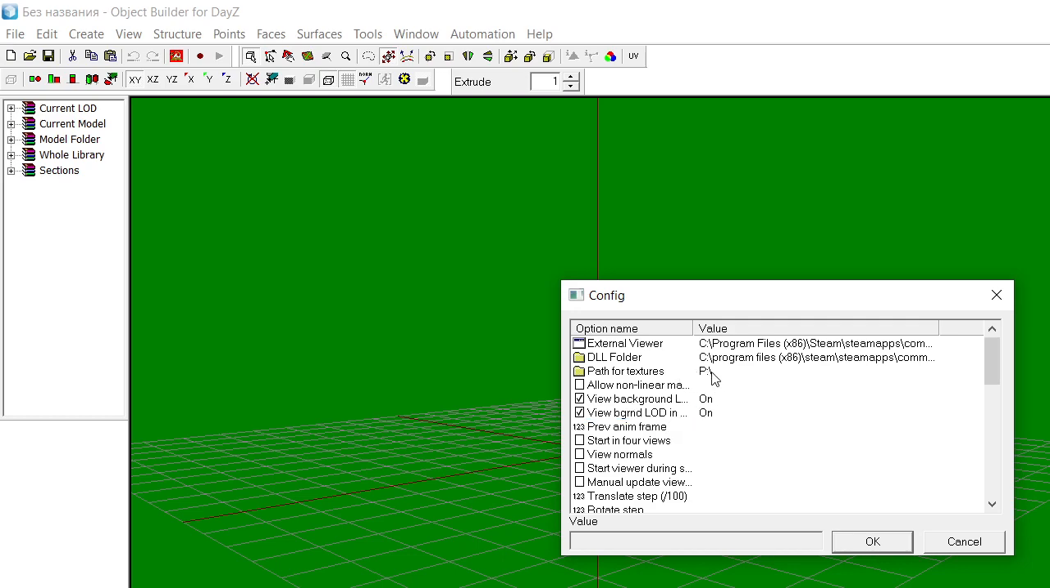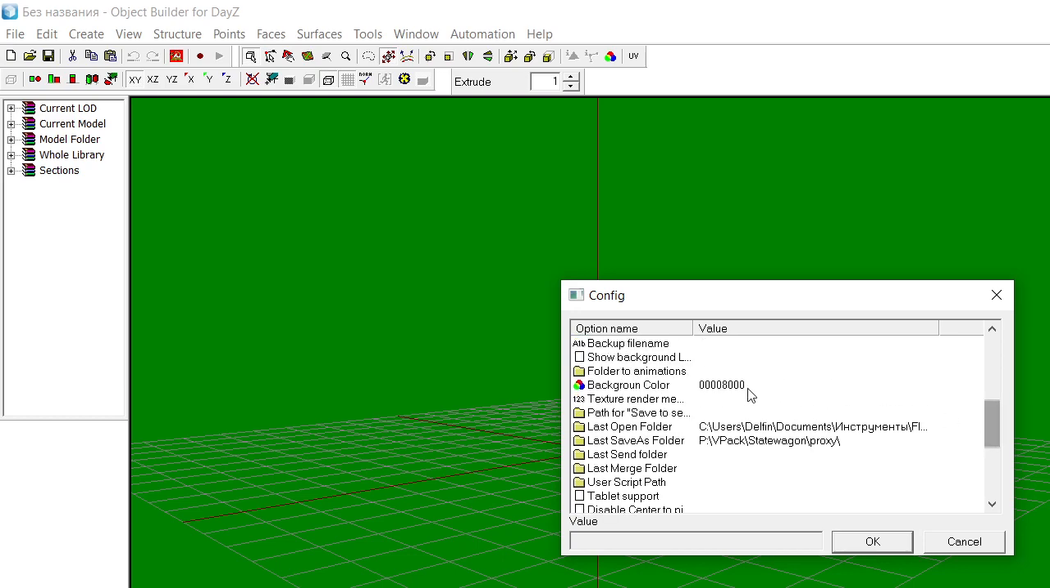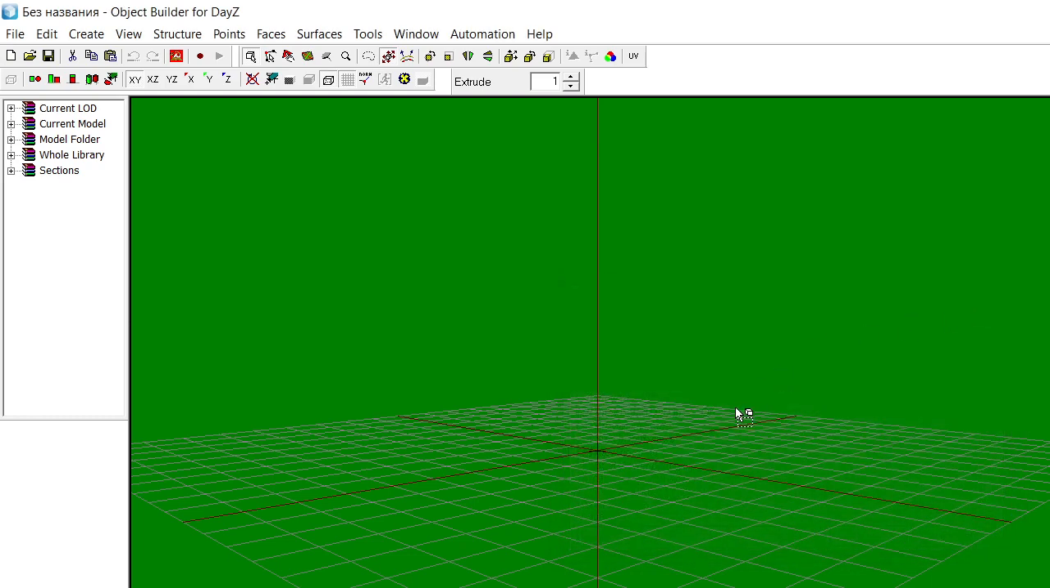Path for the textures, put P colon and slash just like I did. And what else? Background color. I suggest using green because green is the color that makes you not angry, and you're going to be angry when you're doing that. And also, I think that's it. Okay. And also green color makes it easier to see the yellow color as the background instead of white.